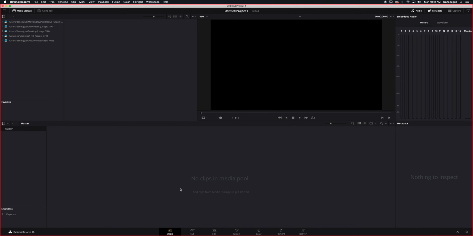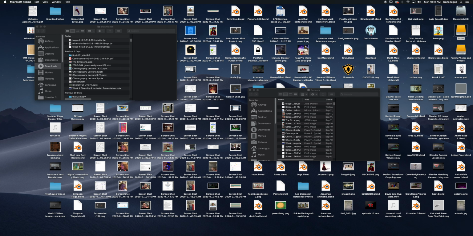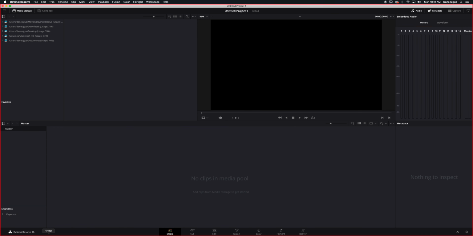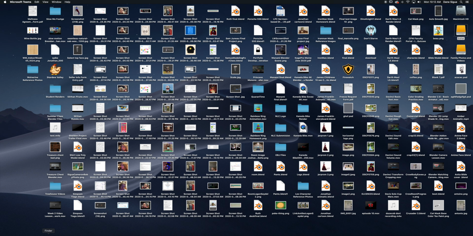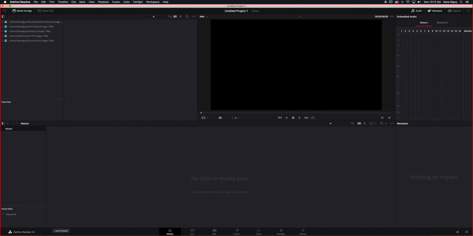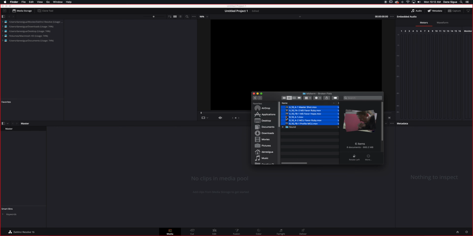is simply to click and drag them from the actual Finder. So let's do that real quick, or we can just do it the traditional way. It looks like this one is not cooperating here. All right, there we go. In Windows we call it File Explorer. I think that's what we still call it, or My Computer.